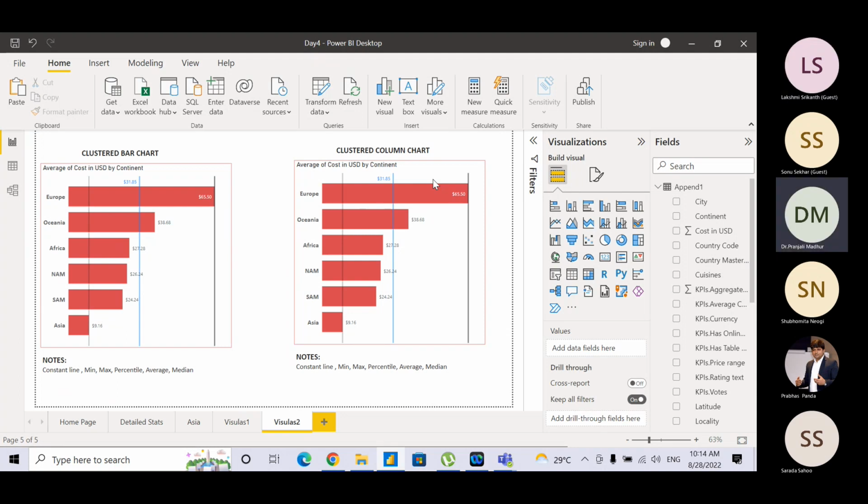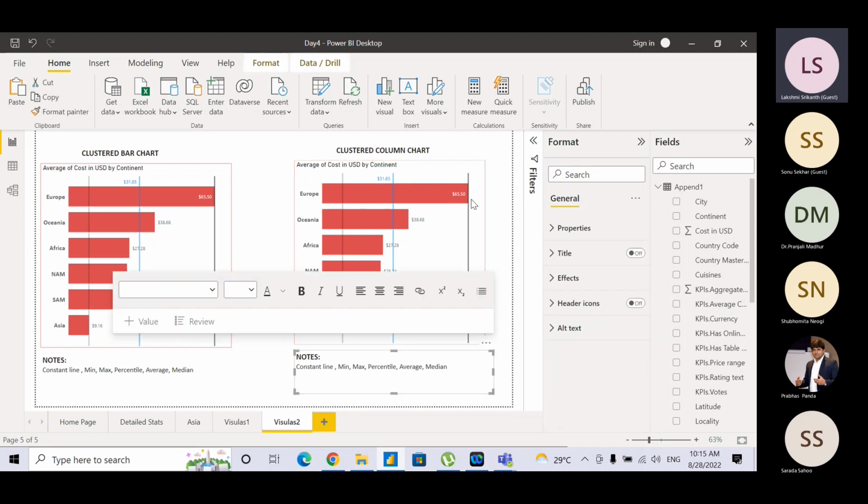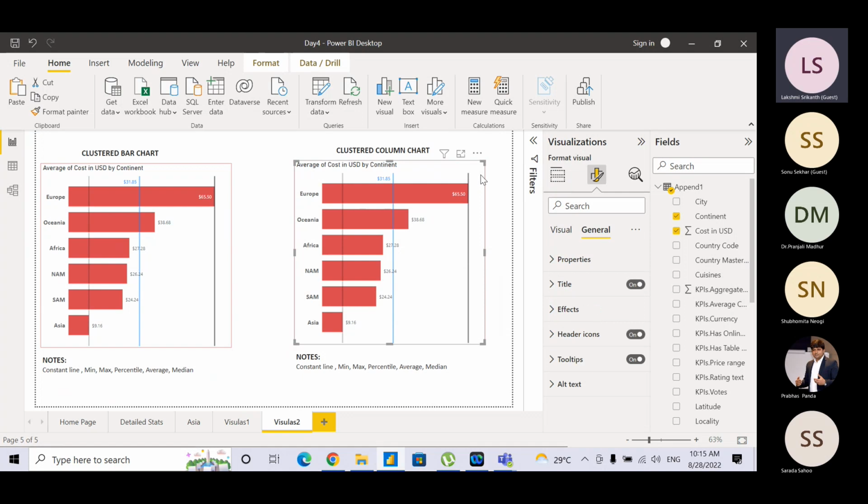Okay, we'll change the title, column chart. Notes, keep the notes the same, because notes का कुछ problem ही नहीं है. You can keep the same notes. But what I want you guys to do is select the visual on the right hand side, which is column chart.